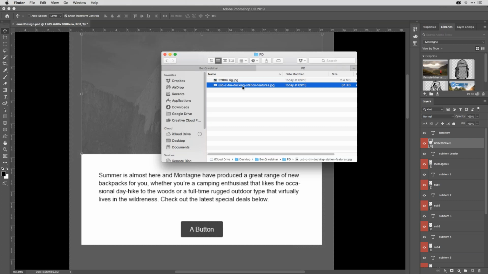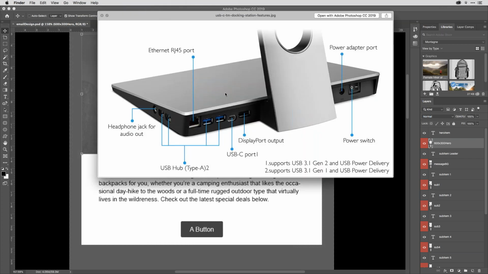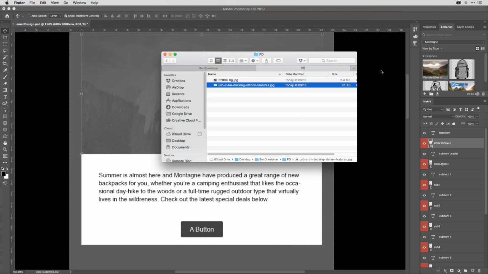And just while I'm here, let me just show you that docking station as well. So I'm not going to harp on about it at the moment. You just have a look at it yourself. But you can see it's got all of these ports and a headphone jack. I love it, absolutely love it. So do check that out for yourself.